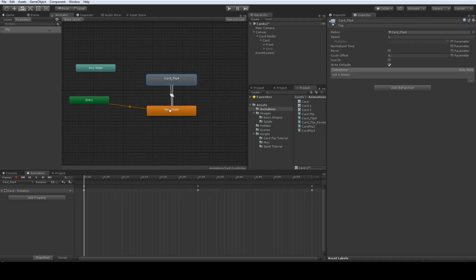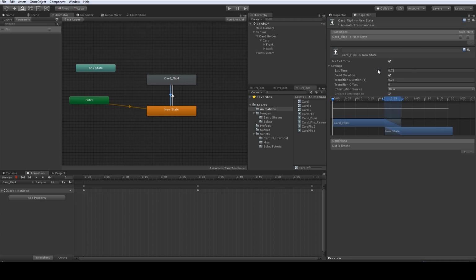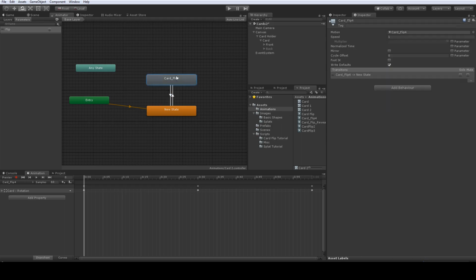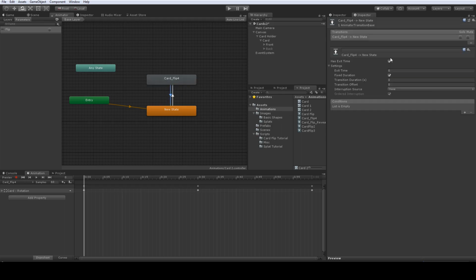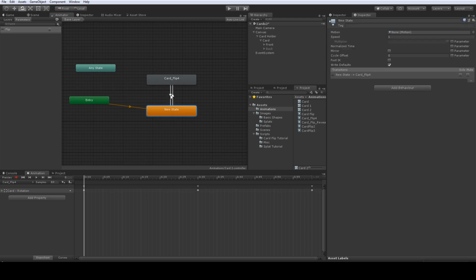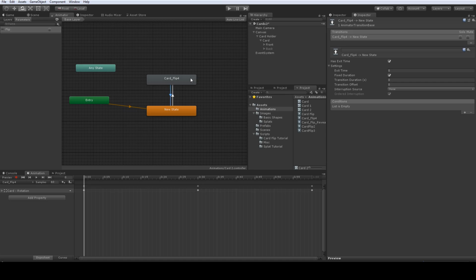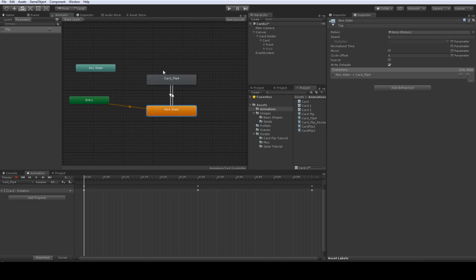When we come back, we do want an exit time, but we don't want the exit time to take any time. We just want it to happen as soon as it's done. What this means is, as soon as the card flip 4 animation is finished, the exit time will begin, and since it's 0, it'll just be back in the normal state. So that's all we need in here. We have our card flip, we have our state, now we have a way of triggering it.